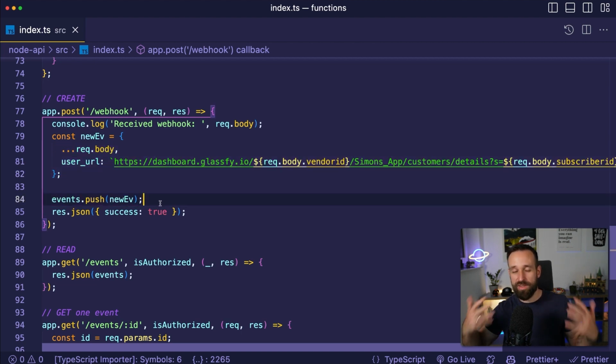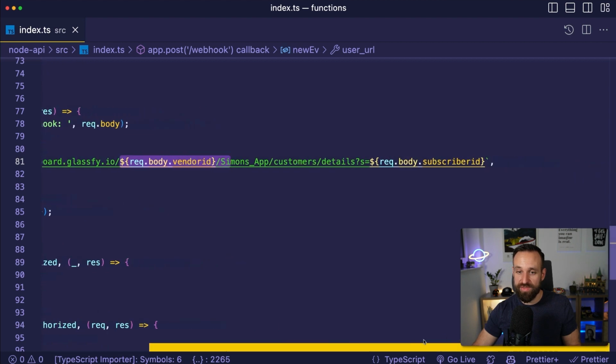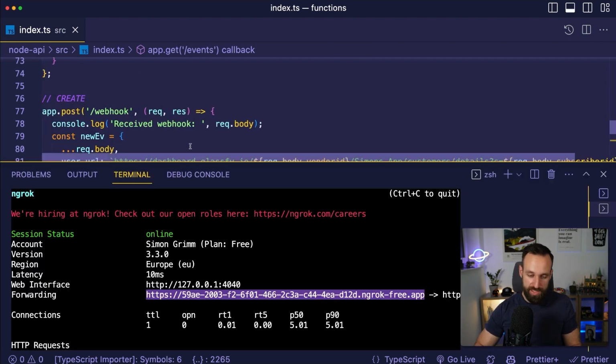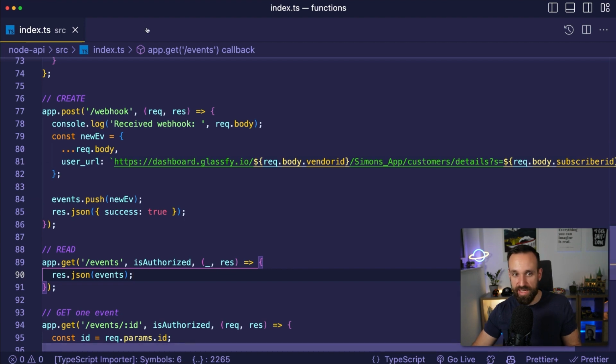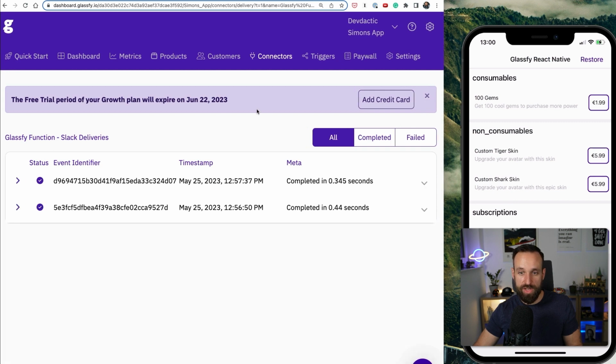It's nothing special, but you could think of this as creating your own little dashboard for analytics or stuff in which you track all the events, you write them to your own database, or you even enrich the data like I tried here by setting a user URL using the information from the Glassfy event. So I'm currently running this locally, and I also used ngrok to create a tunnel with a real URL. And I can now use this for a new function.